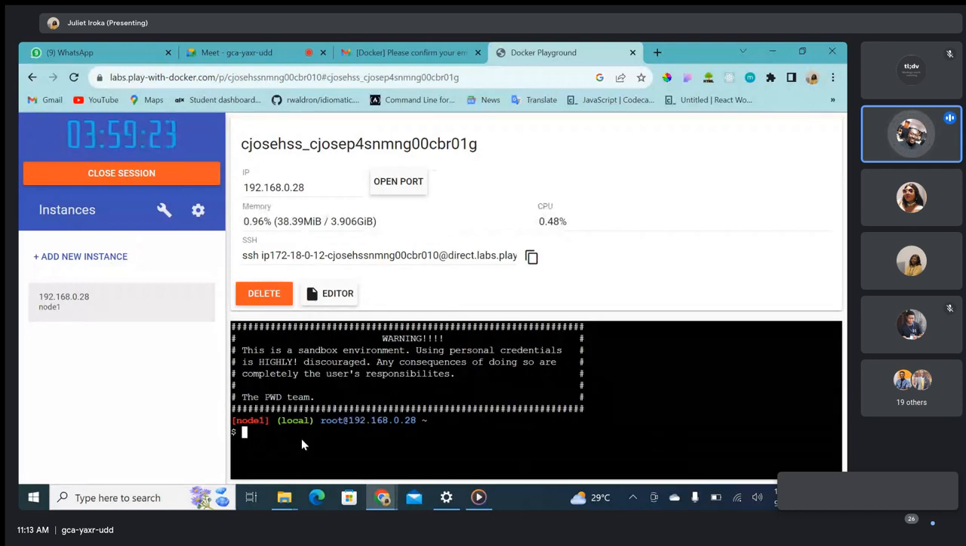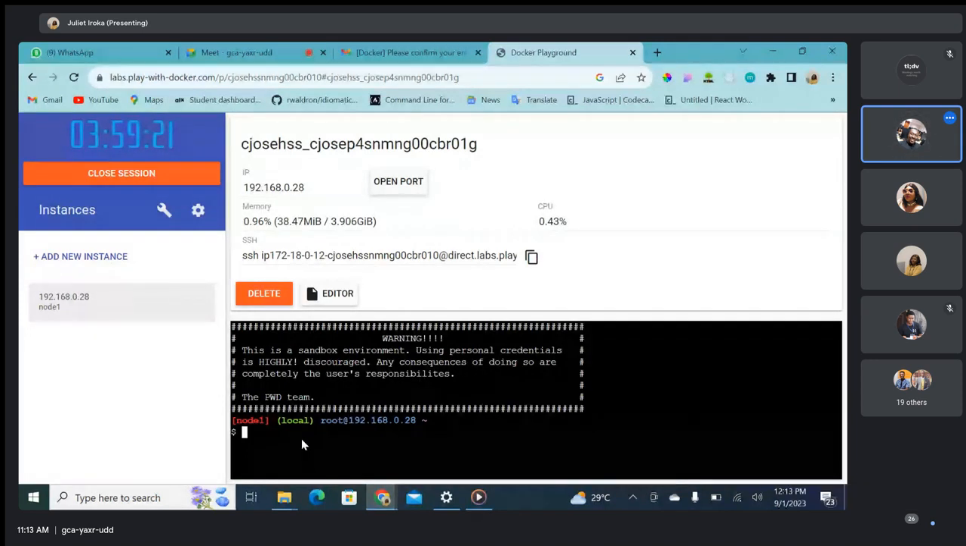So this opens a virtual machine instance for you. We call it a node. So you have one node. If you click on add new instance, you can add multiple instances. I don't know the maximum number, but I've only opened, I think, 2 maximum.